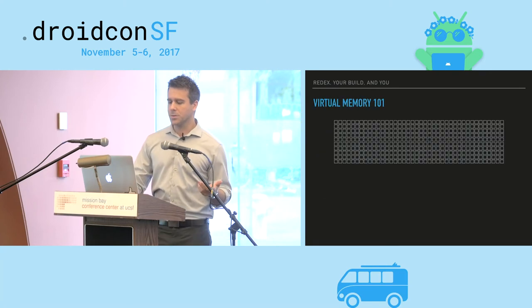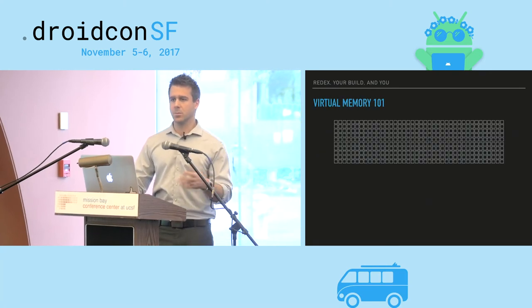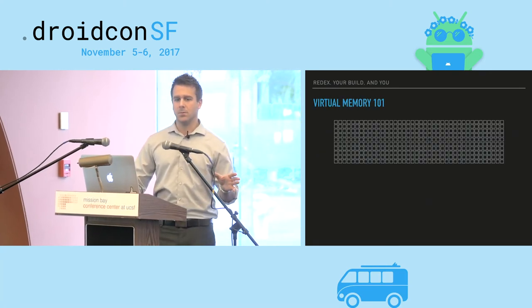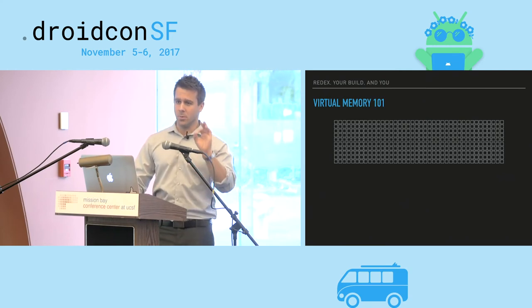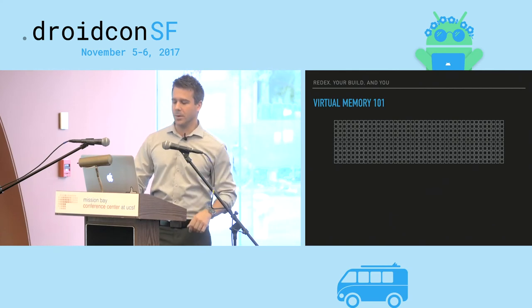Okay, and so in order to show some examples about this, we're going to take a slight detour into virtual memory and how page caches work. And if you are a kernel developer, please don't come up here and punch me in the face, because this is going to be completely butchered, but we're zipping right through to one point.